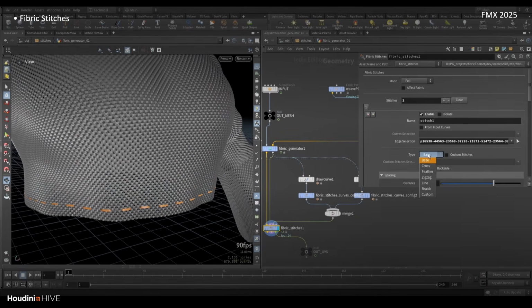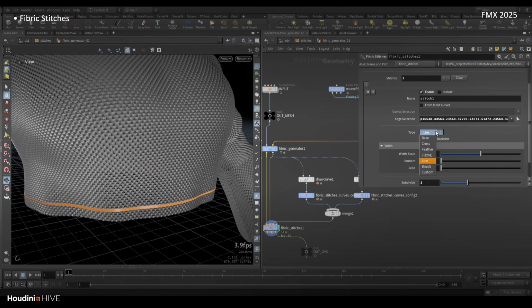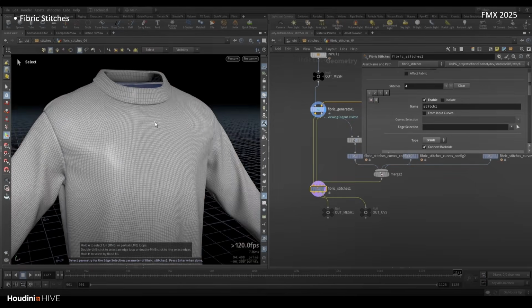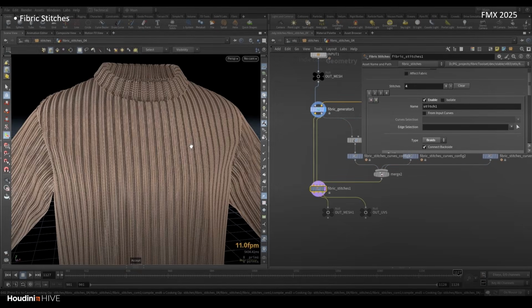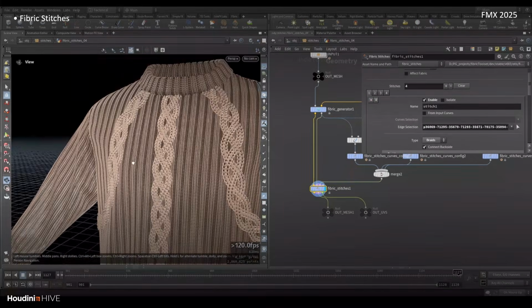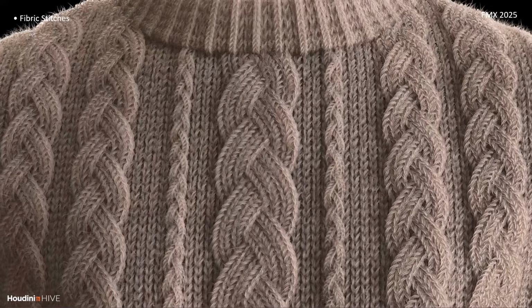Also, this HDA has several types of stitches built in that fit most cases. We got the basic, cross, feather, zigzag, also simple line for custom scenarios. But we also have the option of creating more complex types of stitches. I mean, it's not really a stitch, but lives in the same HDA for convenience. They are the brace. And you can see how it improved the look of the sweater a lot, for example.